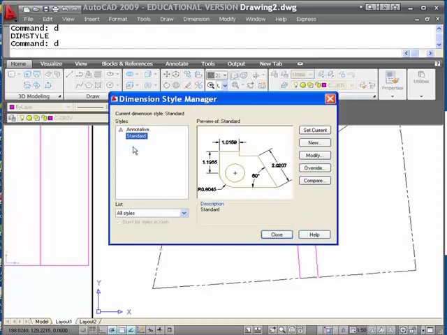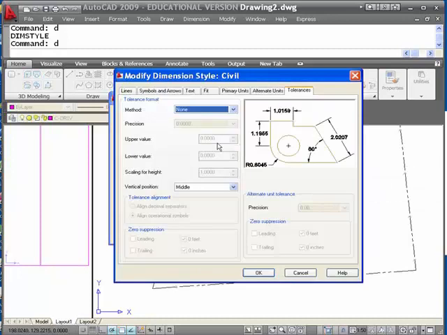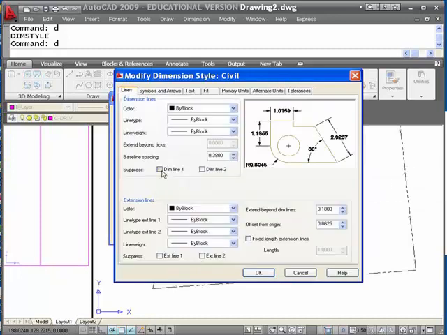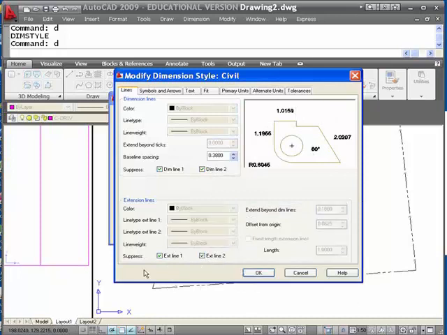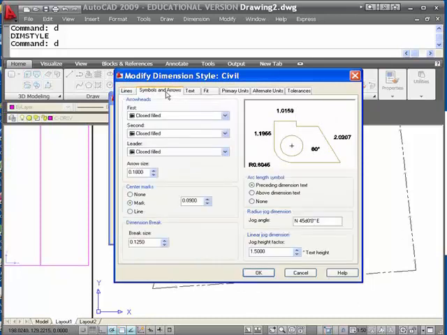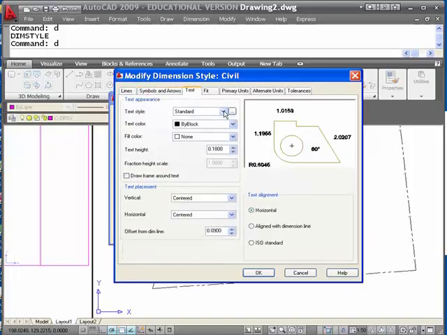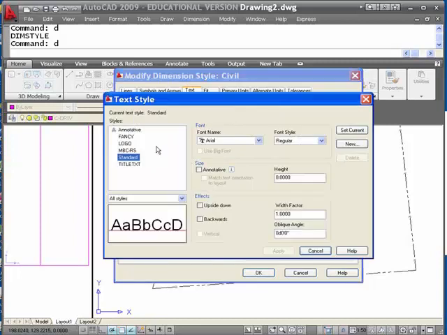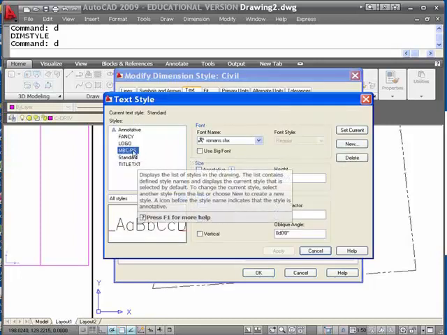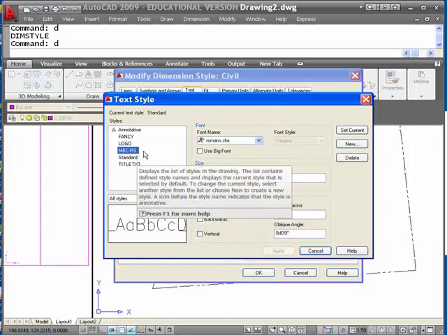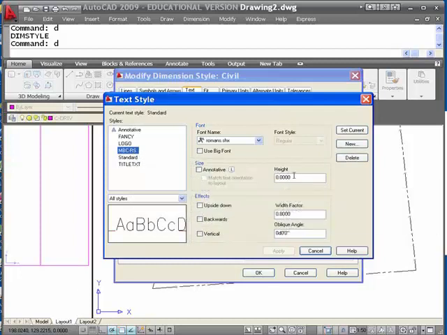I'll start with the standard style. Right-click, rename, call it civil. I'm going to go over here and modify it. Under lines, I'm going to suppress dimension line 1, dimension line 2, extension line 1, and extension line 2, so that they don't have any extension lines or dimension lines. Under symbols and arrows, I'm not doing anything. Under text, we'll set up text with something reasonable, the Romanesque font. Height is 0, don't forget, leave it at that. Width factor in this case is 8 with an obliquing angle of 0.